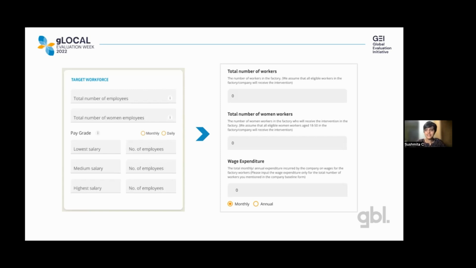So this is sort of a before and an after, where in the first case, we actually expected businesses to fill out pay grade by lowest salary, medium salary, highest salary. And for a number of reasons, businesses are not going to want to do that. So in our after, our research team was able to actually just use these three data points to get all the information that we needed for the algorithm.